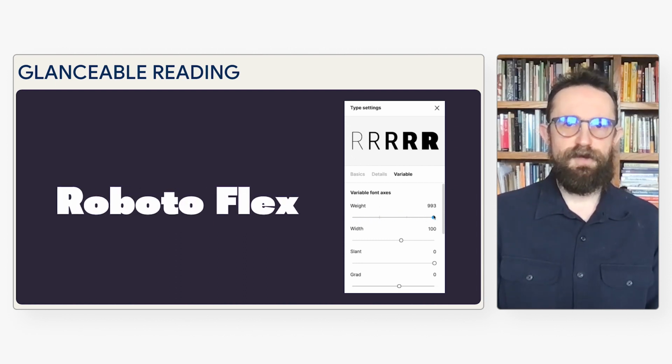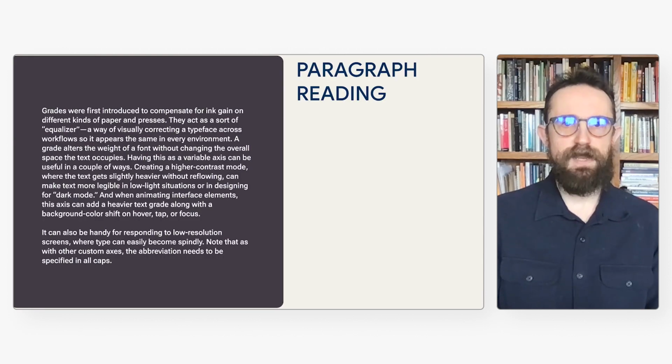Something special in Roboto Flex is another axis called grade. And here you can see that as the grade changes, the visual font weight appears to change too. But unlike the weight axis, there are no changes in the line length or paragraph layout. So what's special about these grade styles is that they all have the same layout metrics. So line breaks and whole paragraphs do not change as you change between different grade styles.